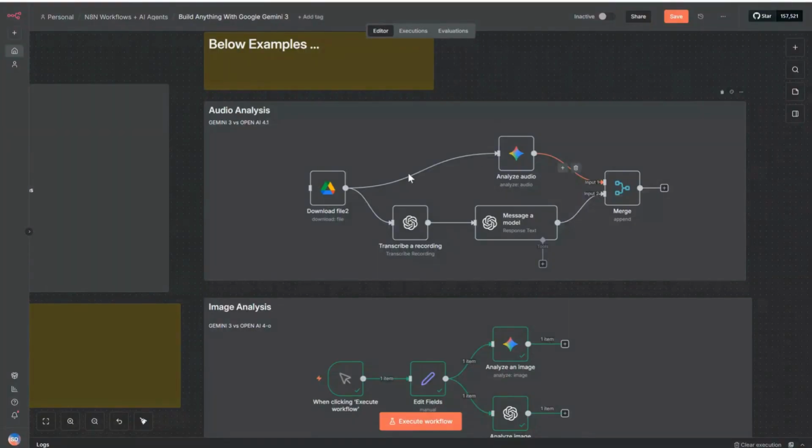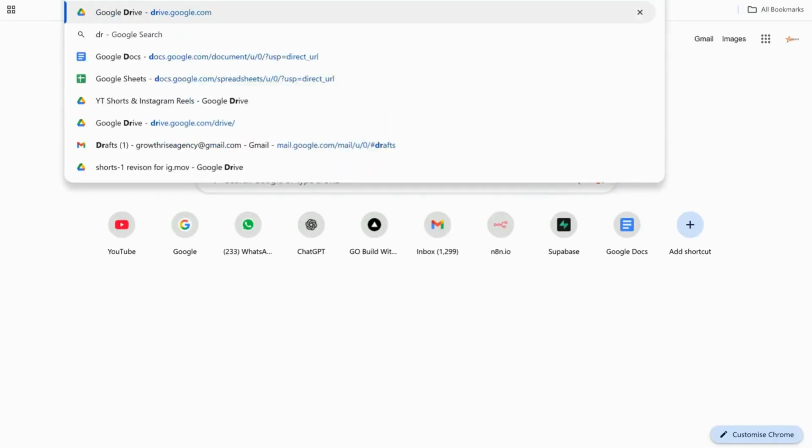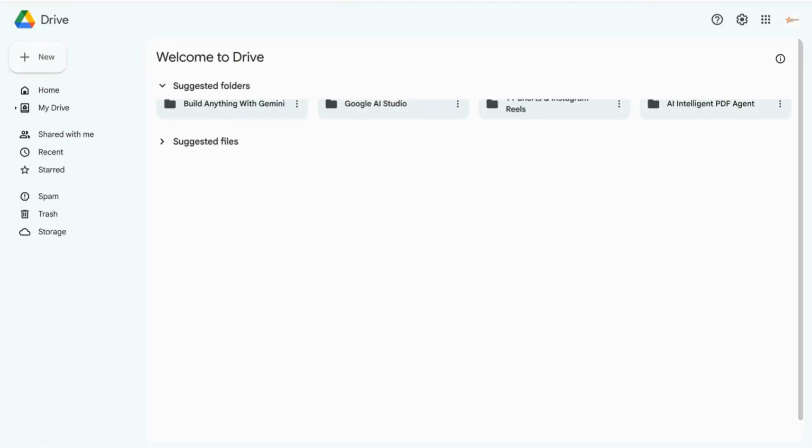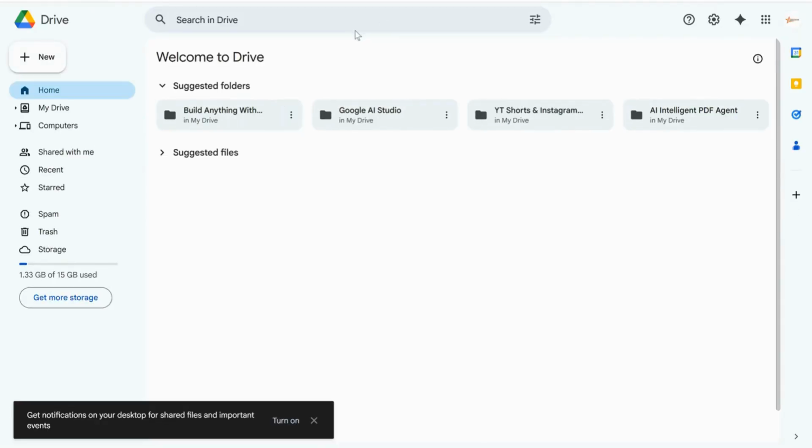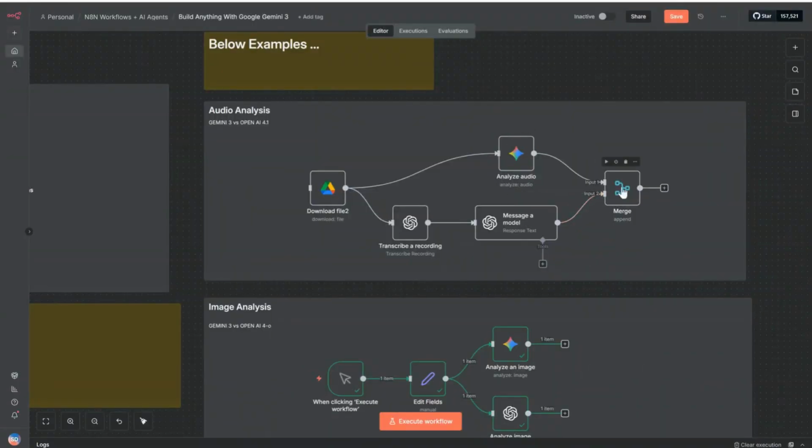So let's do a quick check on the audio analysis. Now, basically, OpenAI 4.1 does not support audio analysis. So what we did is we basically transcribe the recording, which means we are inputting an MP3 which we are downloading from the Google Drive that I have. So I'll also play the specific file that I have, and then based on that, we'll be able to check how both of these models perform when compared on the audio analysis.